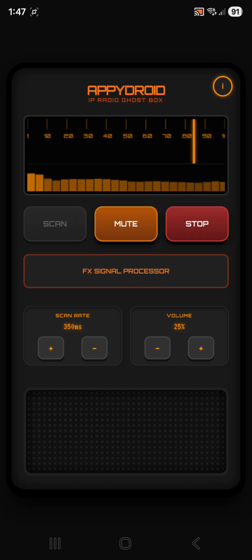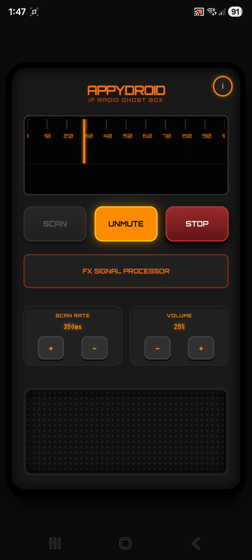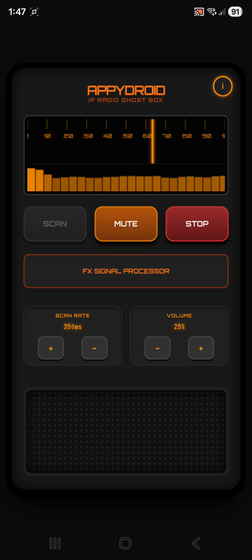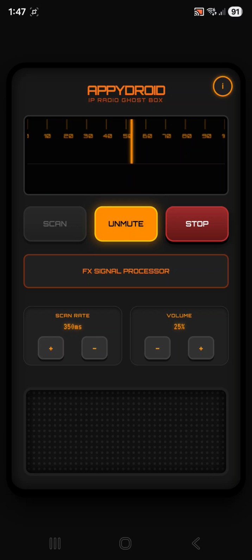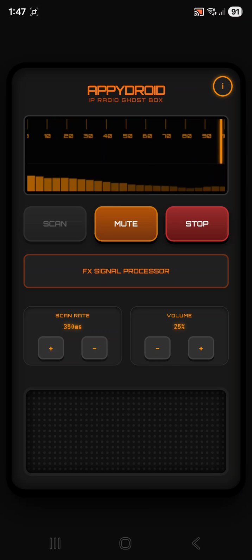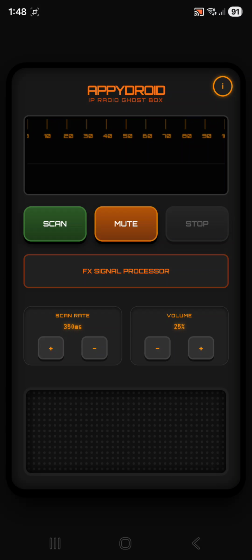So you can also mute the sections as well. You can press mute. The radio's still operating in the background. It's just you can't hear anything, and you can ask a question and unmute it. Ask your question and unmute it. And so on. And then when you're finished, you just press stop. And that's pretty much it.